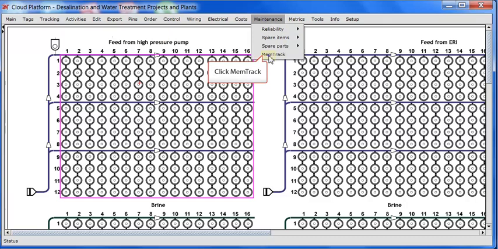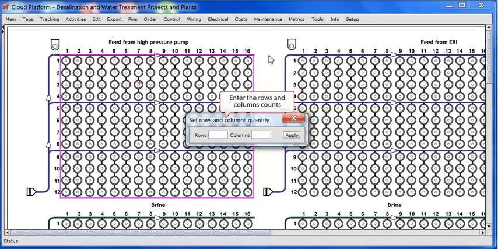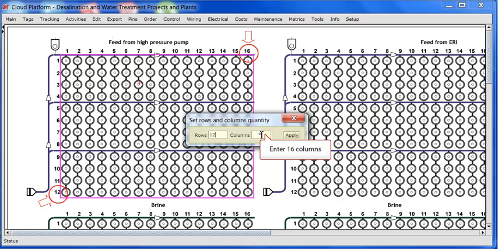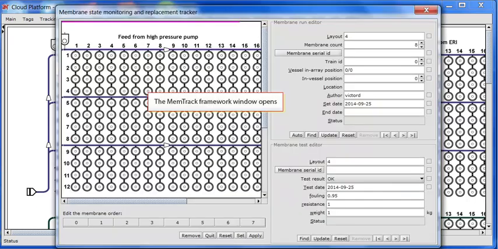Click the memTrack entry. Enter the rows and columns counts. Enter 16 columns. Click the Apply button. The memTrack framework window opens.